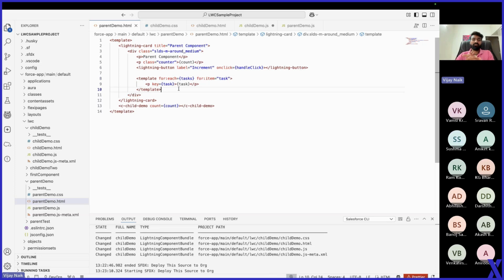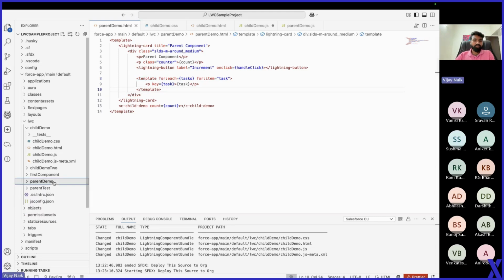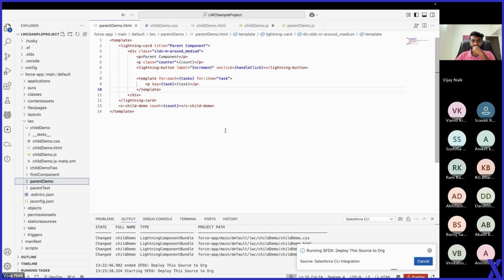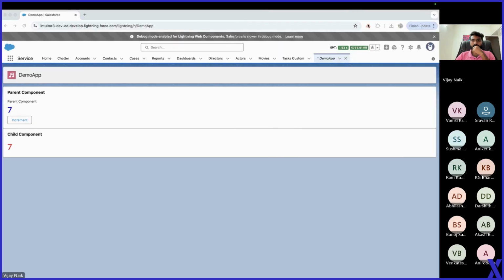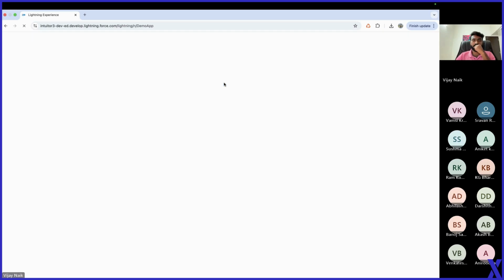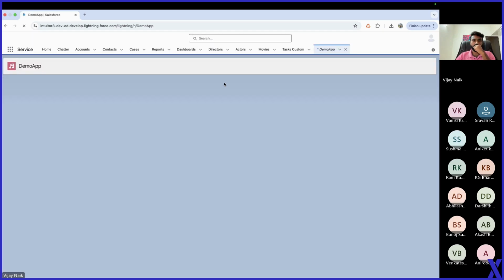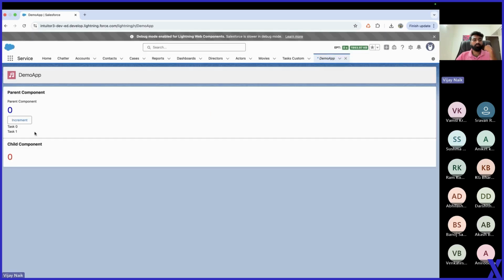So we'll see more such things in the upcoming classes. So today we are learning about this. We'll also see about if else, all of those things. Okay. So basically I'm going to just deploy this and let's run it. So it's displaying task 0 and task 1, right?